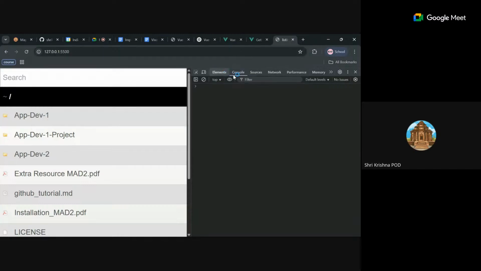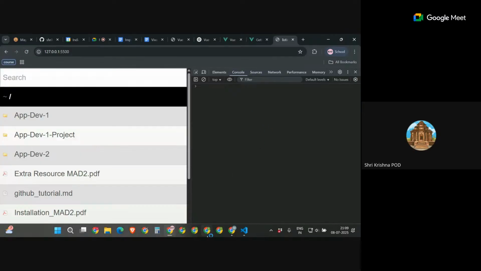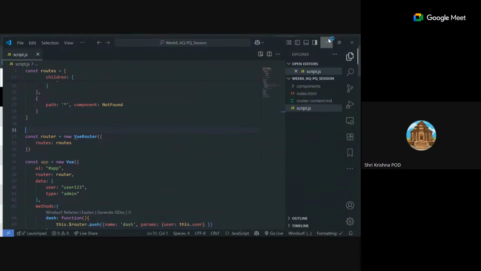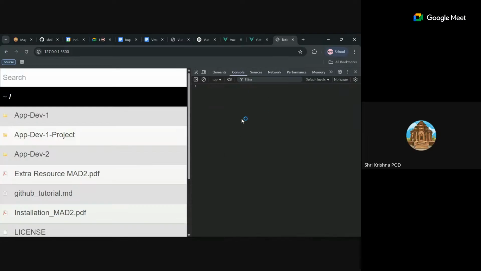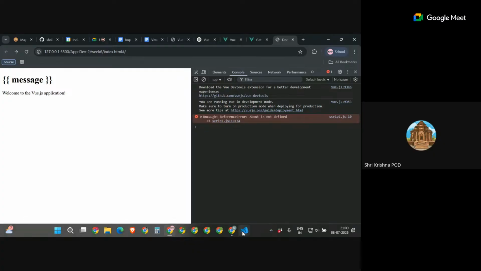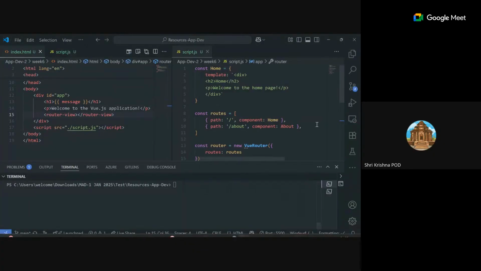So I wanted to see slash, but currently I'm not able to do anything. Do you think there is some error or something? Sorry. I cannot see any error in the console as well. So when I come to this particular thing, where the routes are given as appdev to week 6 and index.html, I'm seeing this kind of page. Okay, about is defined, but okay, let's remove it for now.